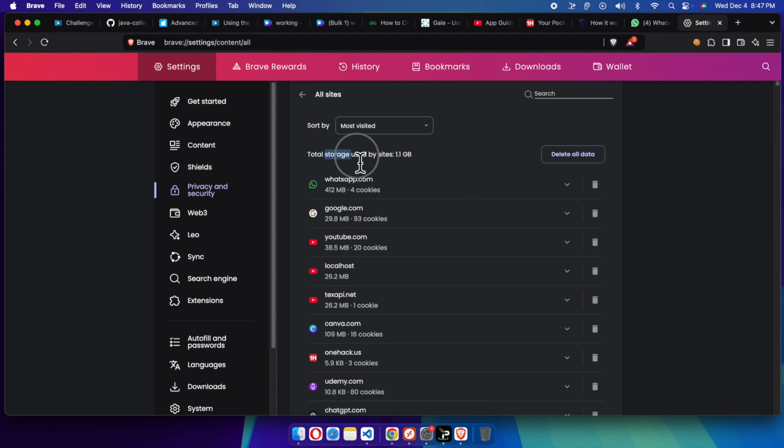The total storage right now is showing 1.1 gigabytes. Sometimes you will see that your browser is warning that there is too much space Brave is using, so to clean, close some of the tabs, or remove some of the hard disk space. That means these websites are consuming so much memory.